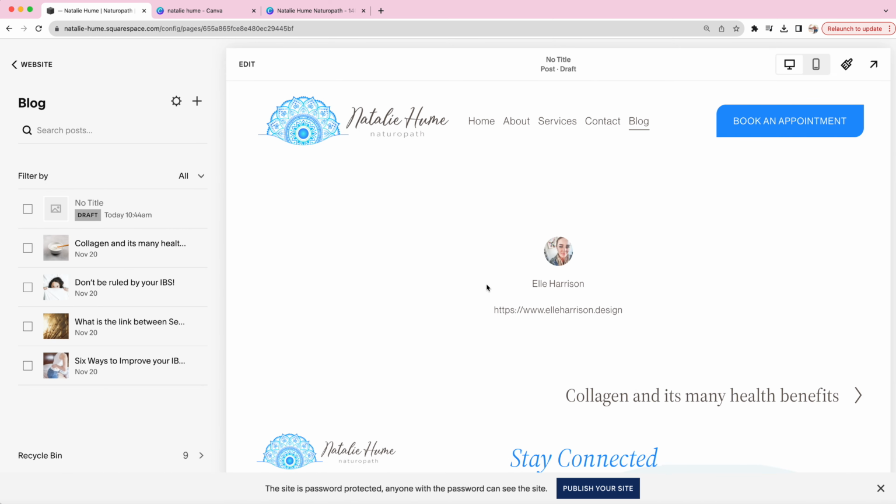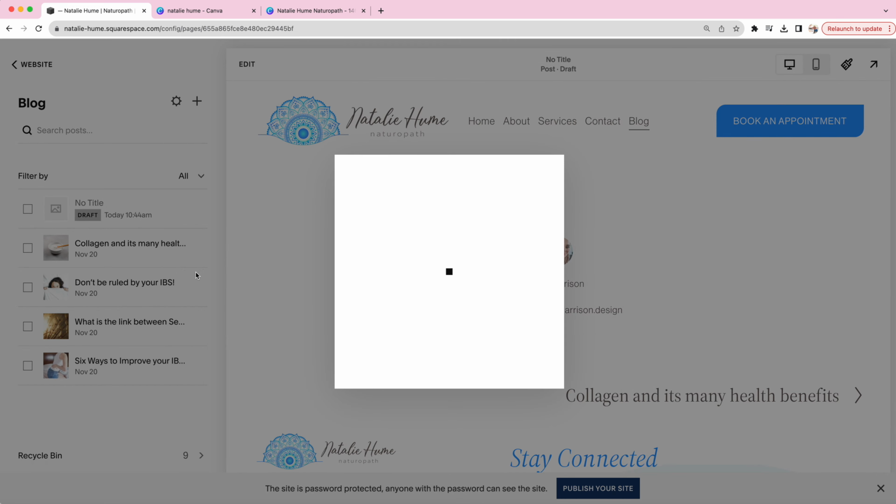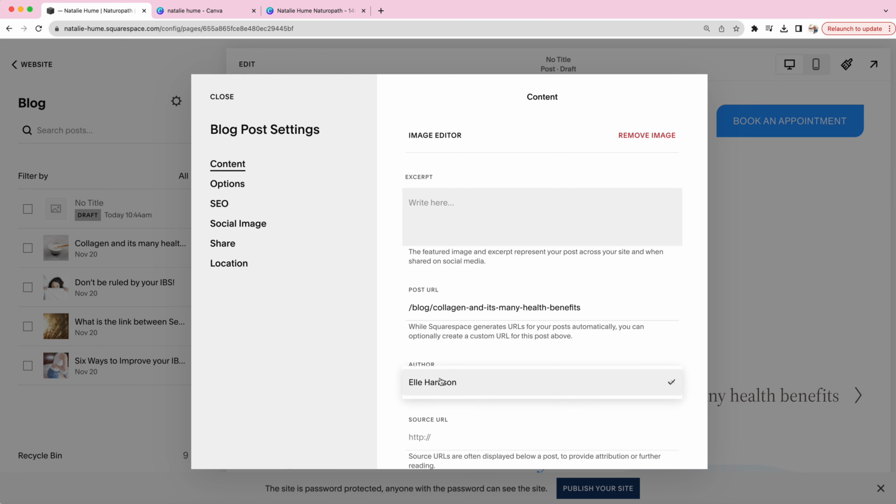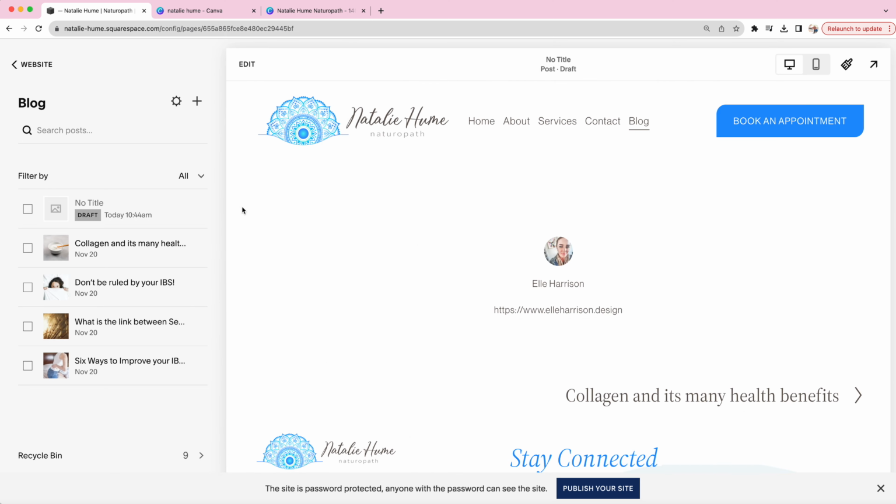So you can also change obviously the author name. If I haven't added you as a contributor yet, it will automatically come up as my name because I'm the one that's created the website. So you can come in here and click on these three buttons if I haven't already done it, and then just change the author and it should come up to your name once I've added you as a contributor. So that's adding blogs.